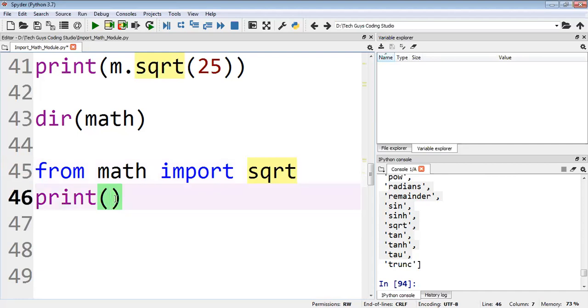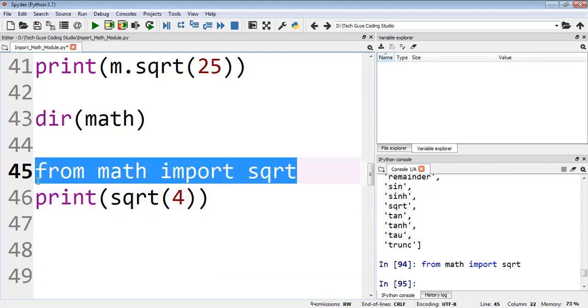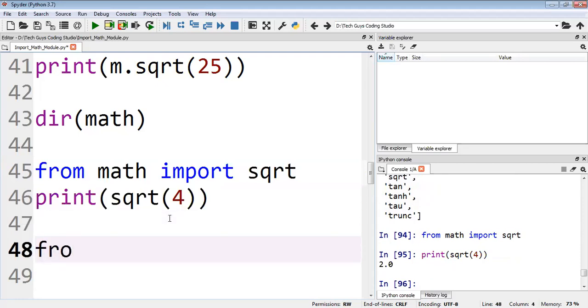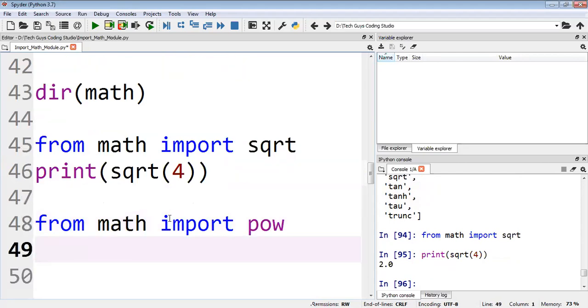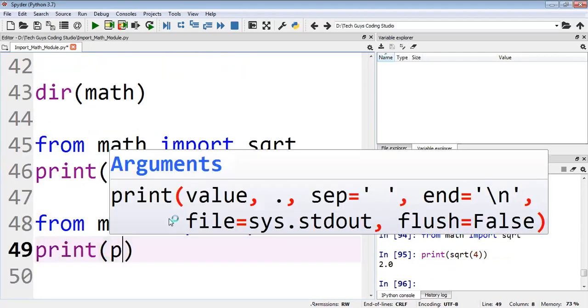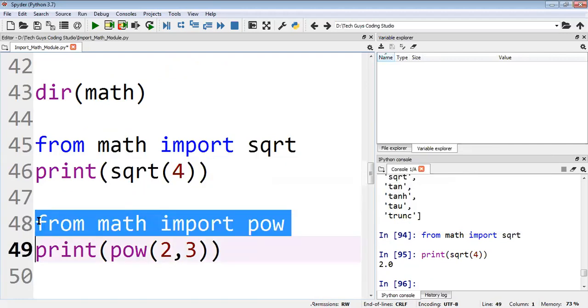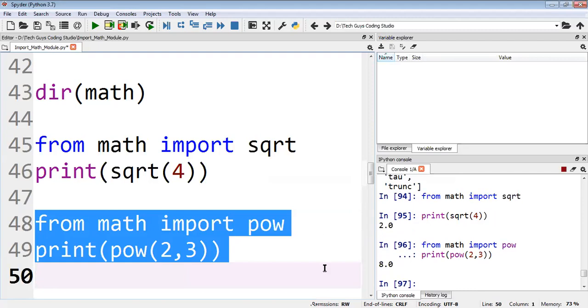Then I can directly write sqrt, no need to write math also. You can write sqrt of 4. I need power also. I can write it from math import power. Then I write print power of 2 comma 3. If I run it, I will get 8.0.